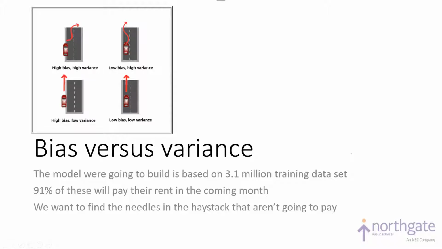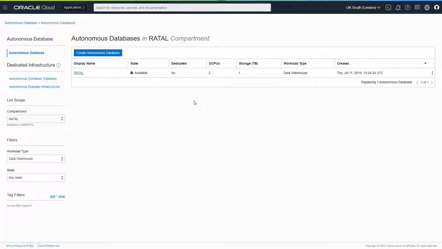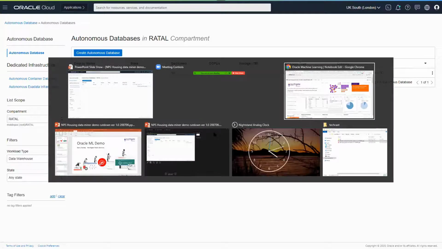Now, just the last thing on this slide, here's the Autonomous Data Warehouse database I'm using. And look, I'm only using 2 CPUs. I usually just use 1. I thought I'd go 1 more for luck. And I'm only using 1 terabyte of storage. So let's go and find it online.